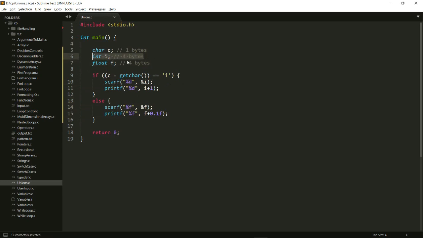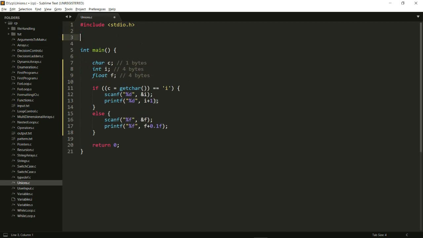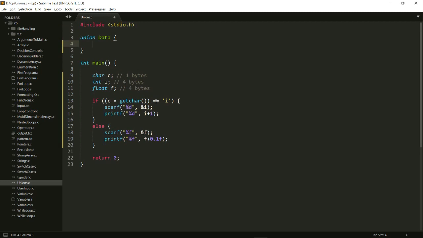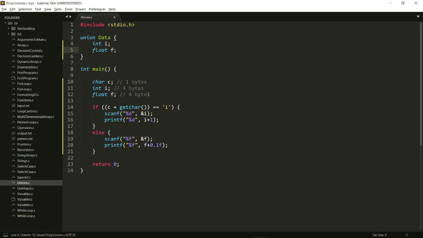Of course, one way might be to just move this declaration inside of the if statement. That'll take care of using less space. But what unions allow me to do is exactly this. I can do something like union data, and then I just write int i and float f. So it's kind of similar to how we were doing enums, but what we are saying now is that I'm going to be using either this or this at a time.